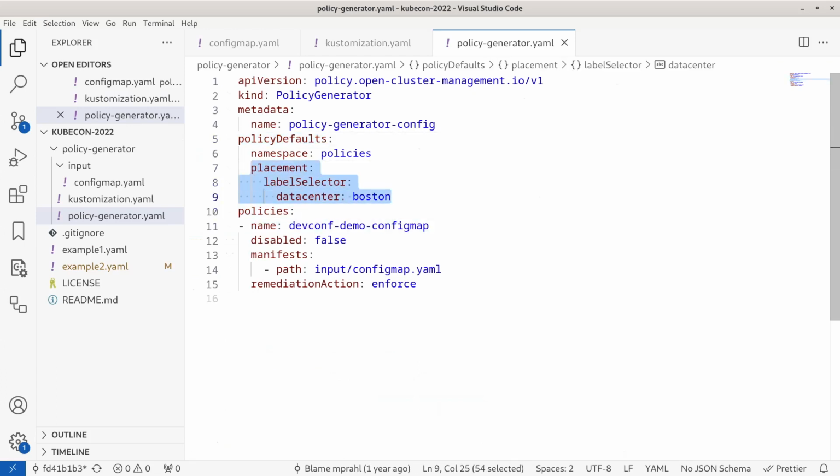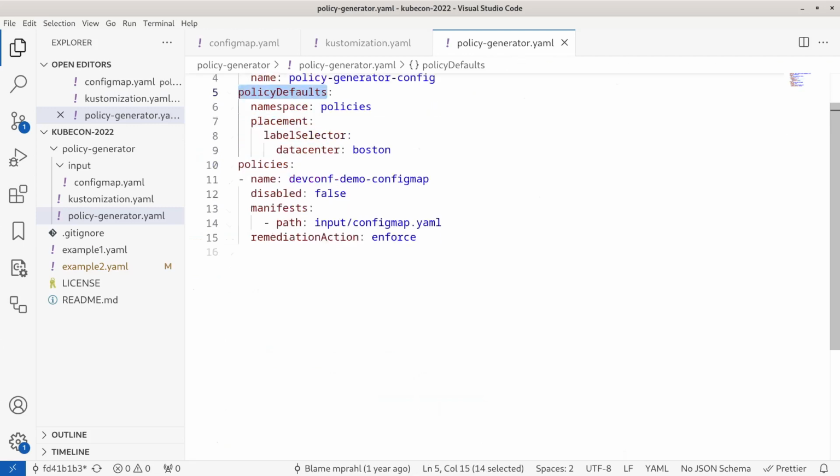And then it's under policy defaults. We're saying for all of the policies that we generate, use this label selector of data center set to Boston. So only target the clusters that have this label. You could specify this lower below as well, but this makes it apply to all policies by being under the defaults.